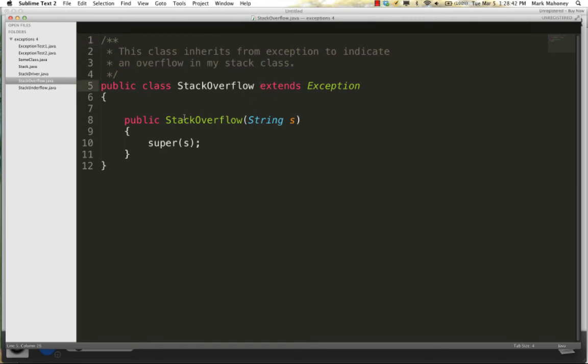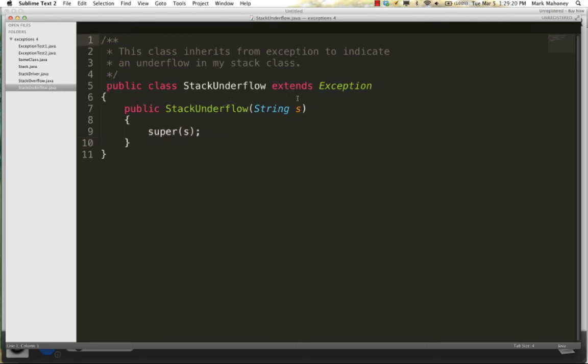Okay. And a lot of times your exception classes will look just like this, where they don't really do much except extend exception and maybe have a constructor so that when you do create a stack overflow exception, you can pass in a string that describes kind of what's happening. And the base class, exception class, it has a constructor that takes a string, so you could call super s. And now, if you do have an exception object and you call get message, then that's the string that you'll see. We also have a stack underflow exception. Okay, very similar.